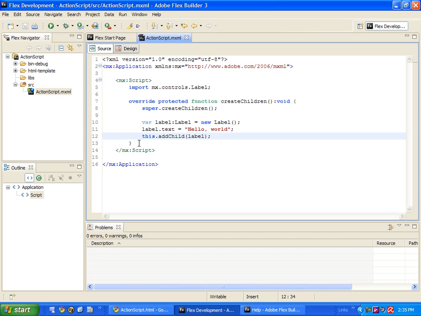There's the create children. There's update display list. There's a measure method. There's all these different methods in the lifecycle that you can just let work how the Flex framework wants them to work, or you can go in and override them like we're doing here. Because we're overriding this specific function named create children, we're changing its behavior. Yeah, we're hooking into a certain point in the lifecycle.